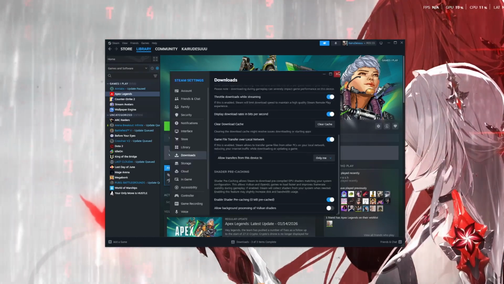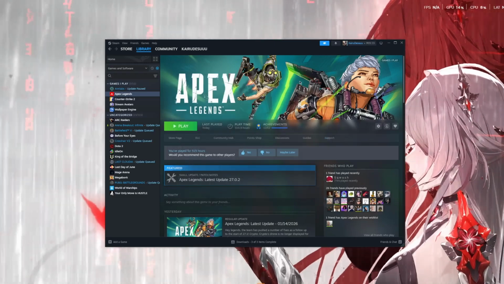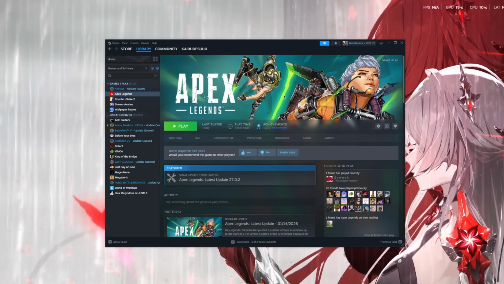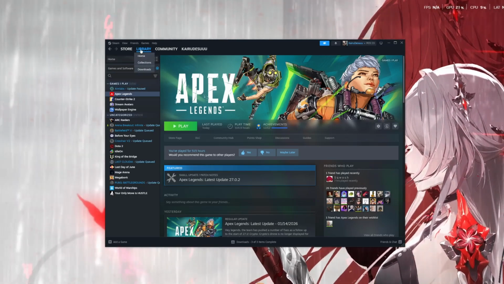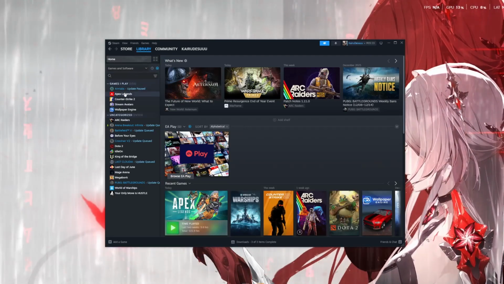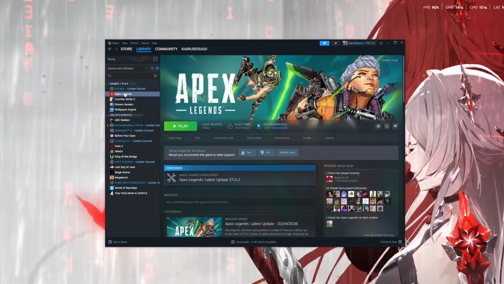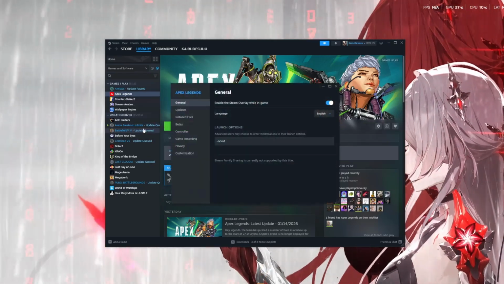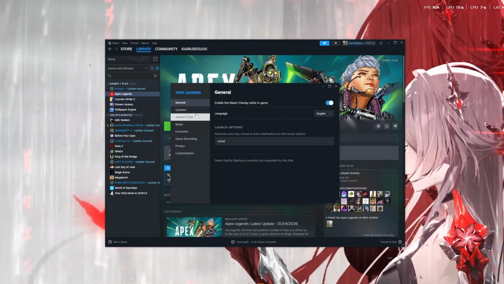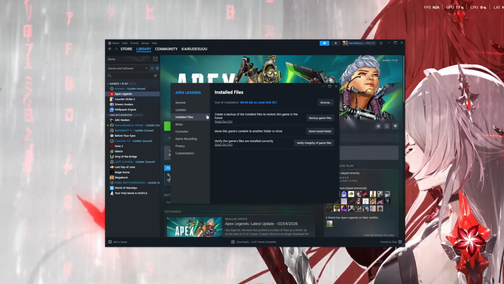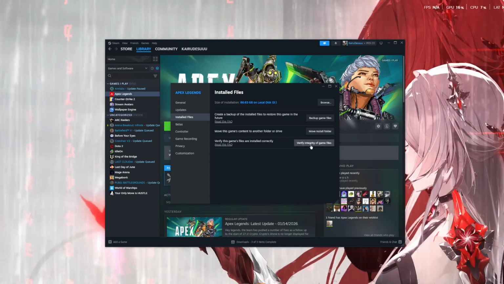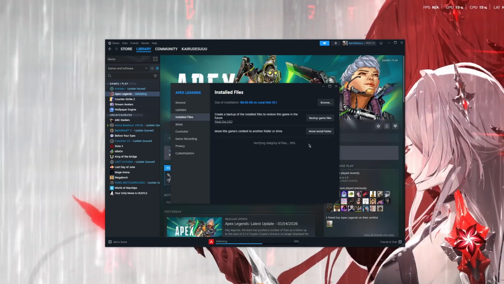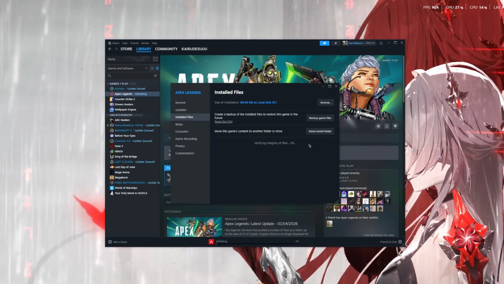Then after doing that, what you have to do is relog in your Steam. And then once you have opened your Steam again, go to your library, find Apex Legends, right click, click on Properties, and then click on Installed Files, and then click Verify Integrity of Game Files. This makes sure that nothing important was deleted.